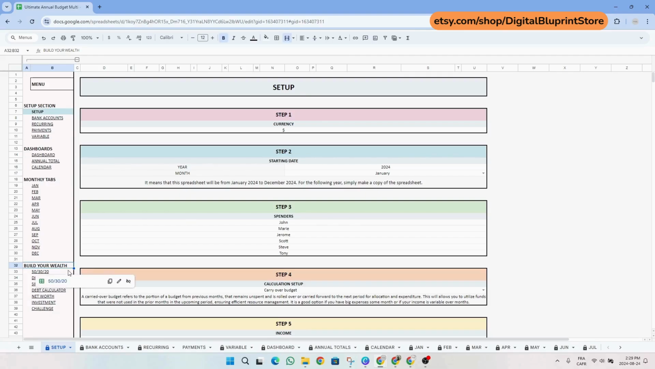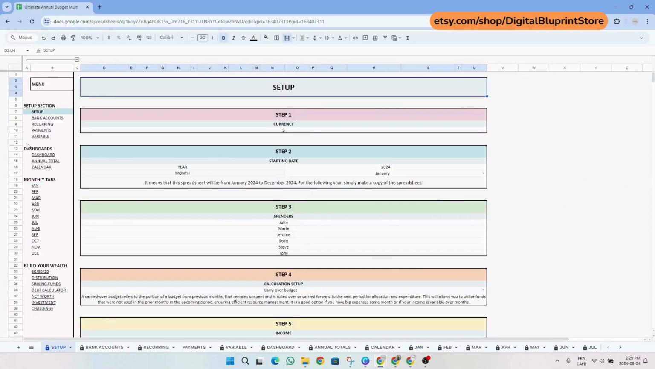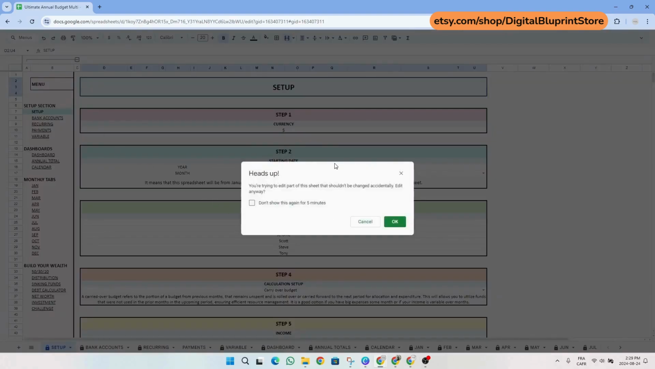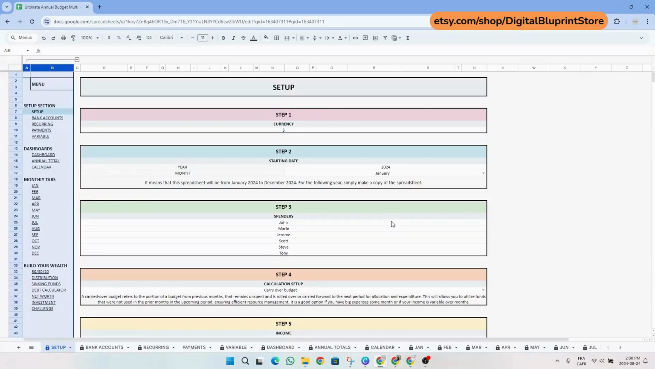The whole menu is clickable, so if you want to go to the January tab, for example, you simply have to click on the January link and the spreadsheet will automatically bring you to this tab. If you don't want to see this menu, you also have the possibility to hide it. To do so, simply click on the minus sign and the menu will be hidden. You will see this message and it's the only time when you can click on OK. The menu is available in all the tabs of the spreadsheet. If you want to see the menu again, simply click on the plus sign, click on OK again, and as you can see, everything is back to normal.